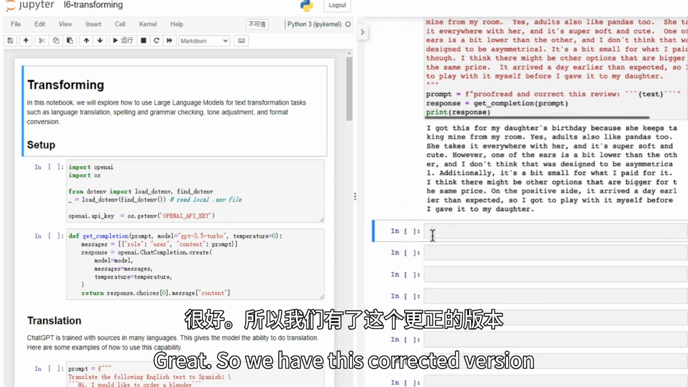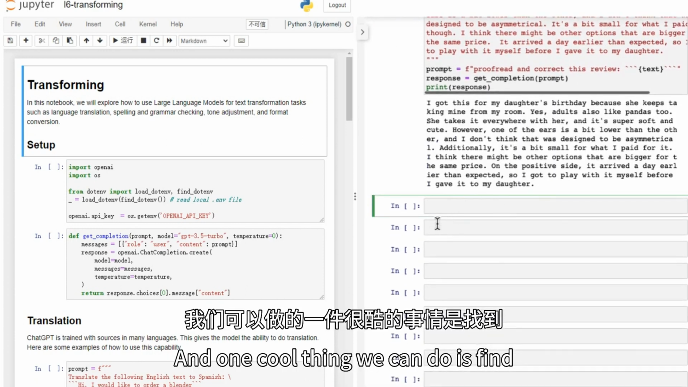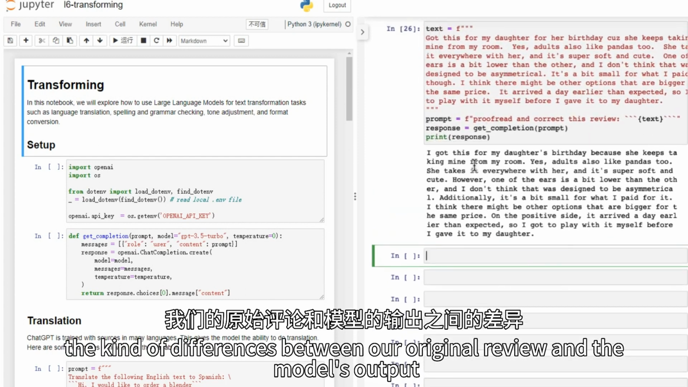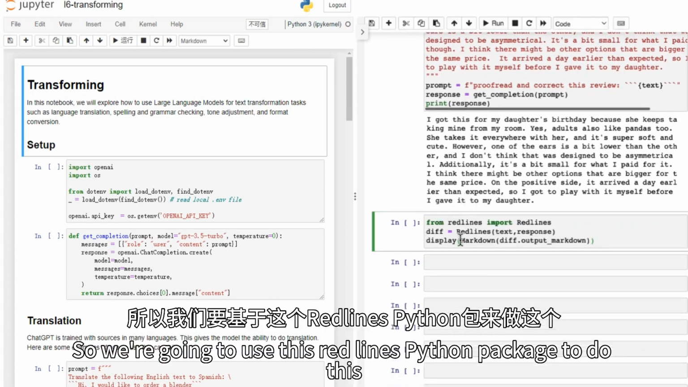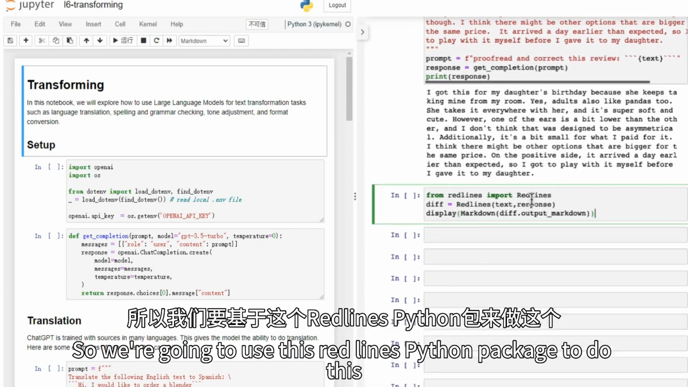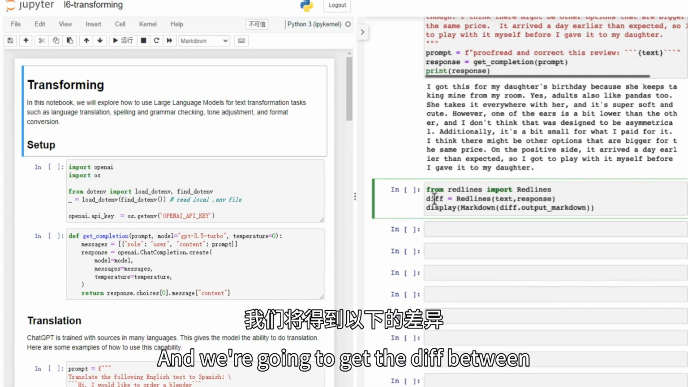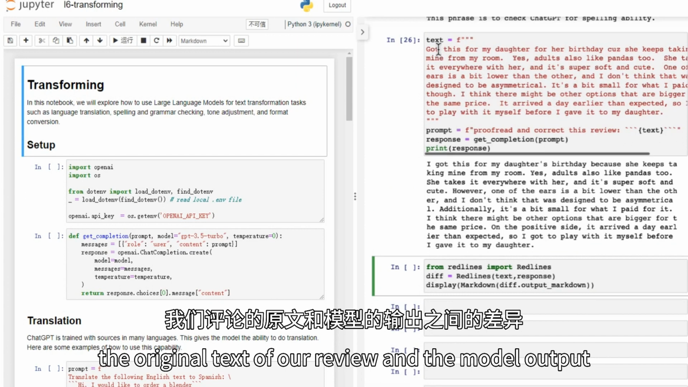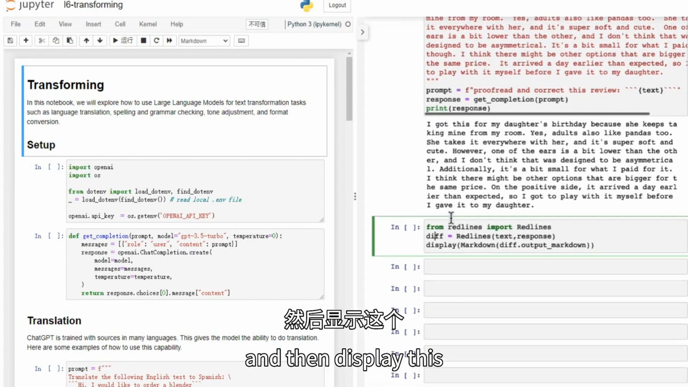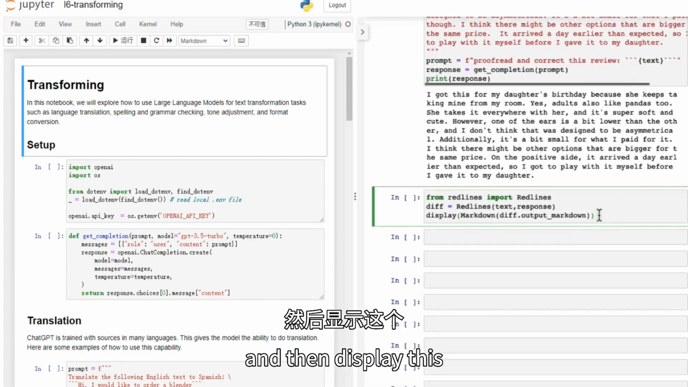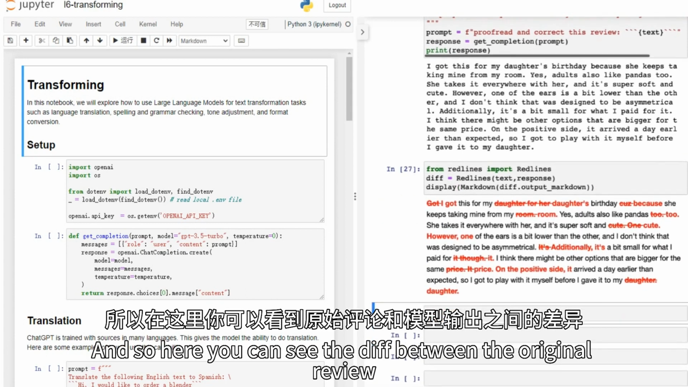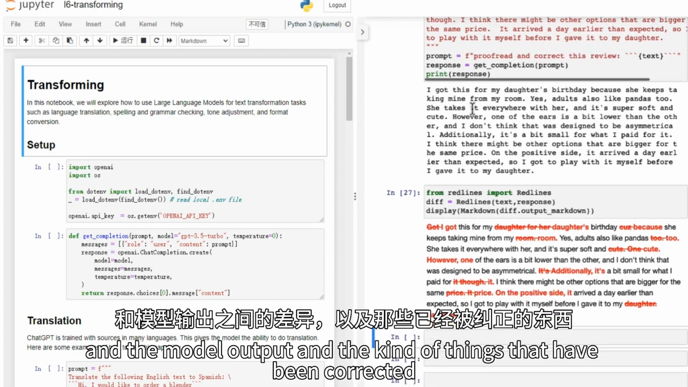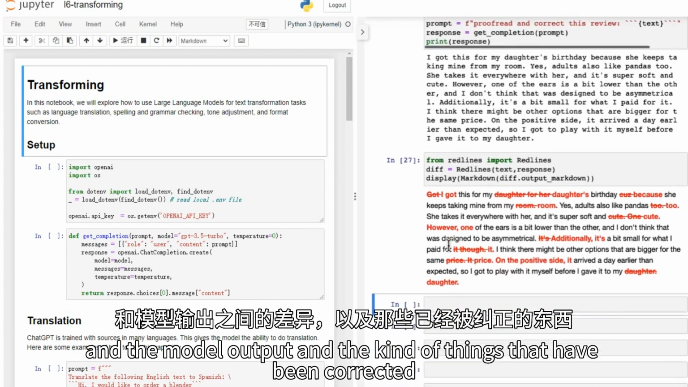Great, so we have this corrected version. And one cool thing we can do is find the differences between our original review and the model's output. So we're going to use this redlines Python package to do this, and we're going to get the diff between the original text of our review and the model output, and then display this. And so here you can see the diff between the original review and the model output and the things that have been corrected.